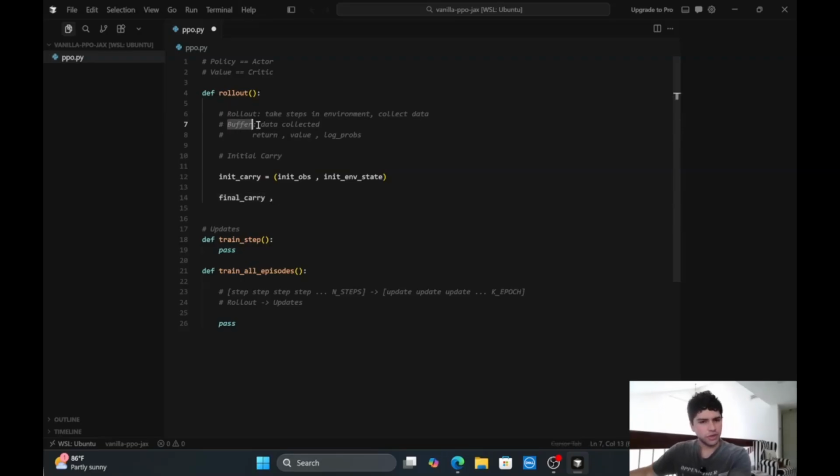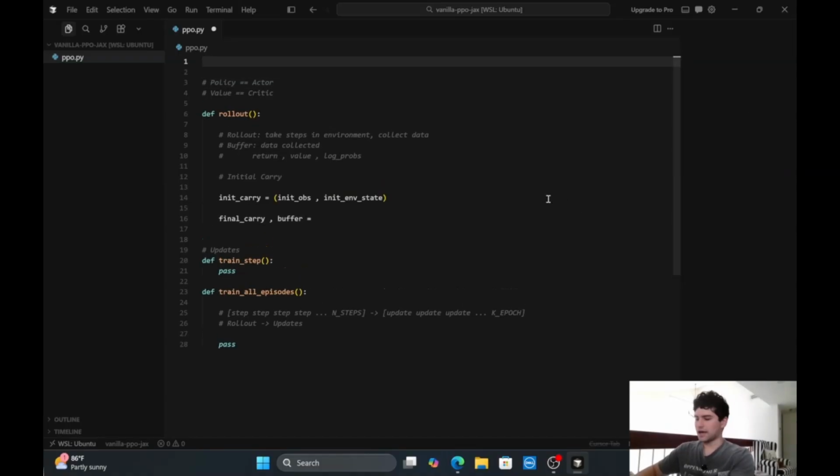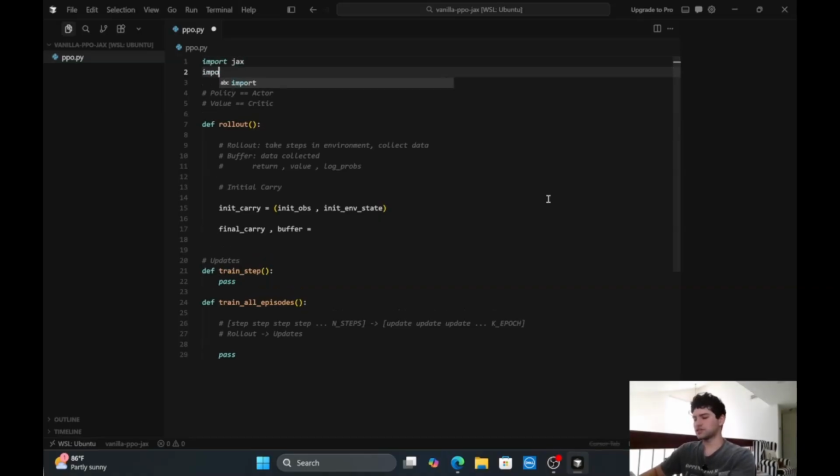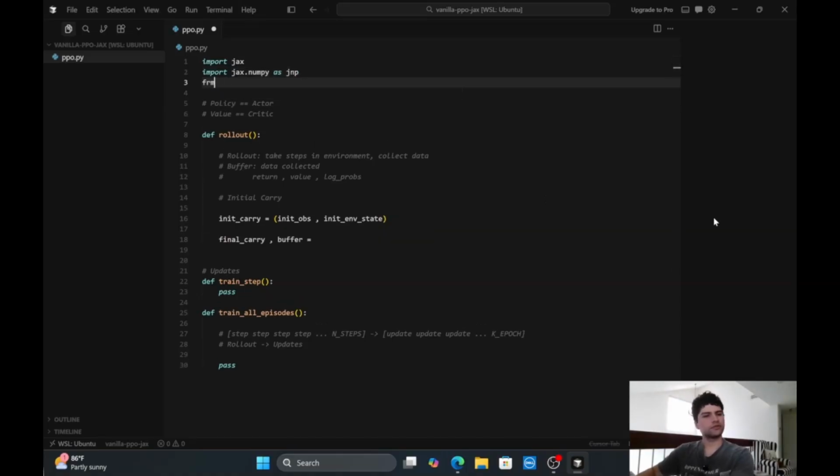And remember what I talked about, the buffer. This is the actual data that we collected. Let's just call it buffer. And what we are using here is jax.lax, and that module contains a lot of specific looping mechanisms for JAX. So let's just import a couple of dependencies that we need. And let's do Flax just in case for now. And yeah, should be good with what we have.